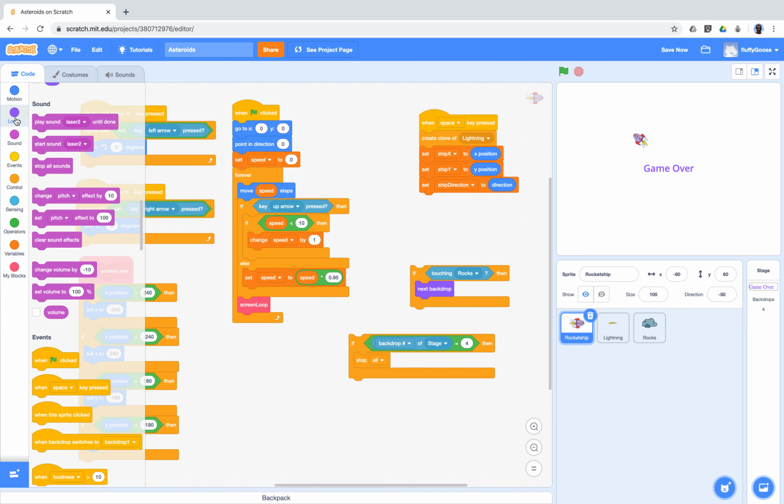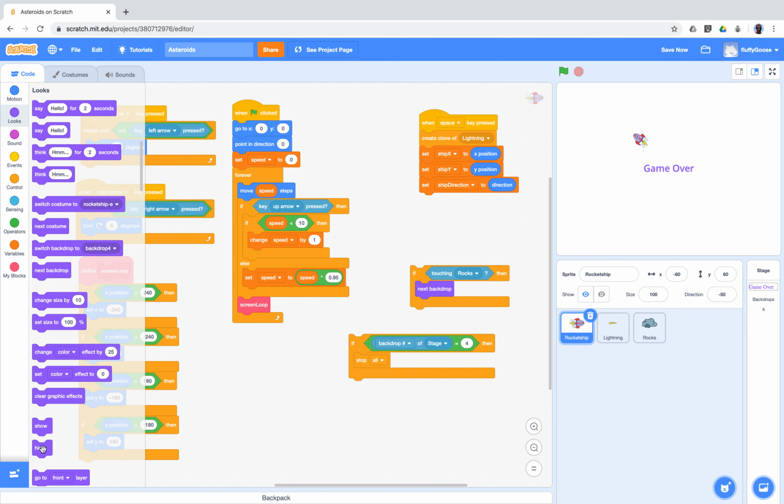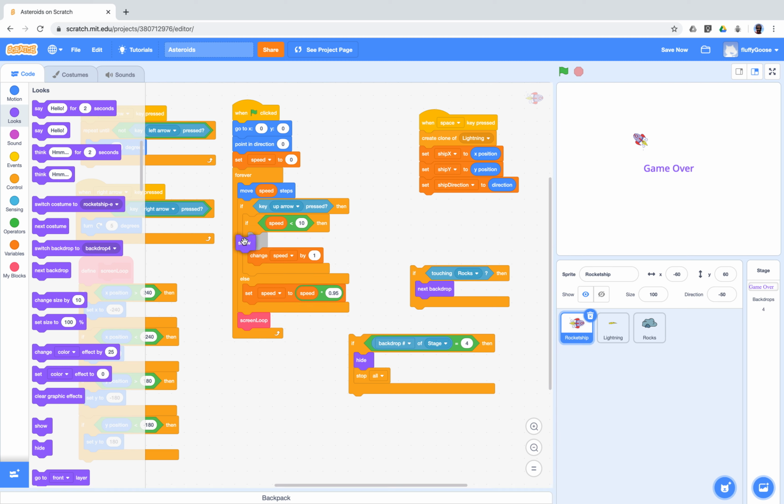So another thing, just to make it look a bit more professional, is I'm going to hide the rocket ship before everything is stopped. If I hide the rocket ship at some stage, then when the flag is clicked, I need to show the rocket ship again. So I'm just going to grab a show and make sure that as soon as the flag is clicked, the rocket ship shows itself if it's already hidden.